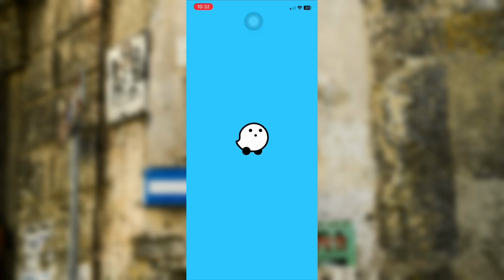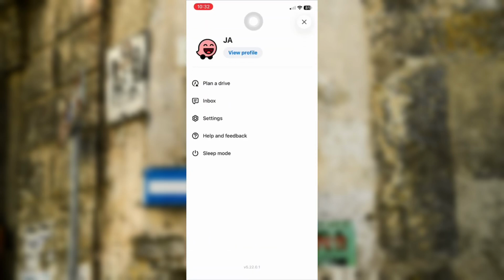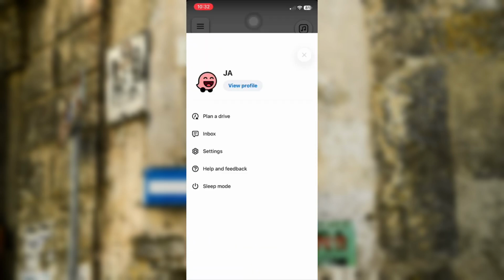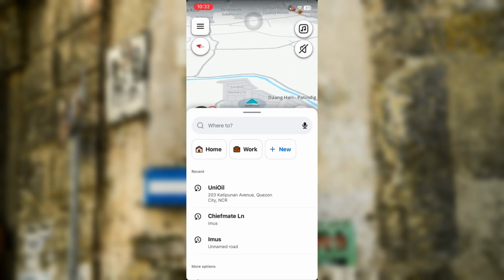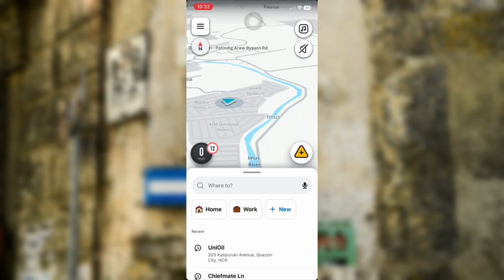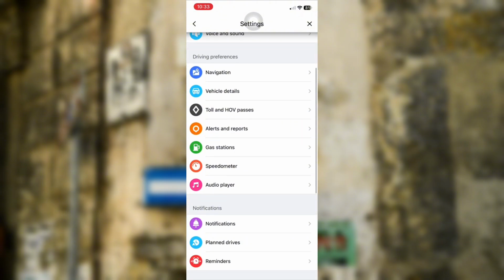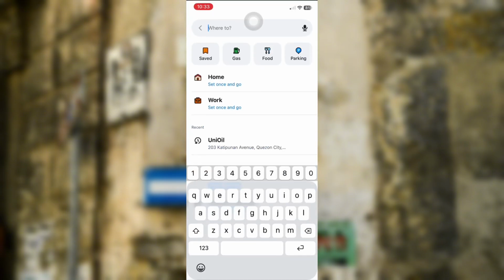First, open the Waze app on your phone and tap the search bar. Enter the address, business, or place you want to save. Select the correct location from the search results and check that the map pin is in the right place.